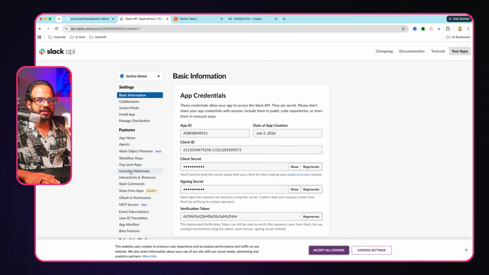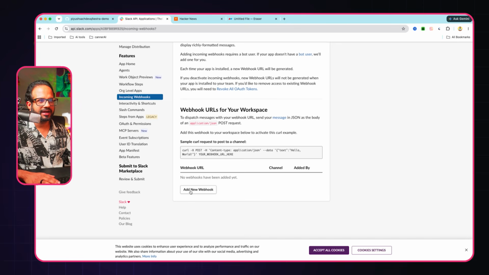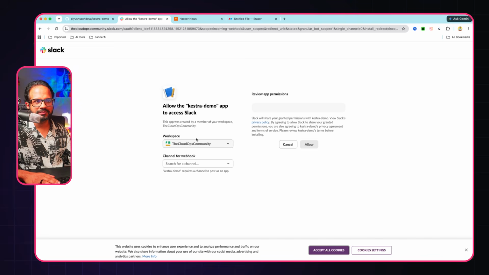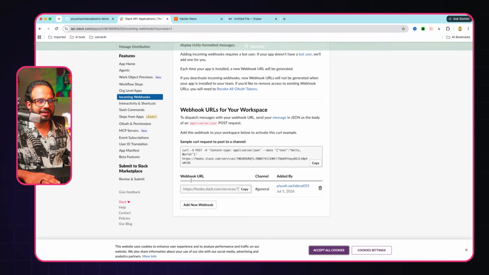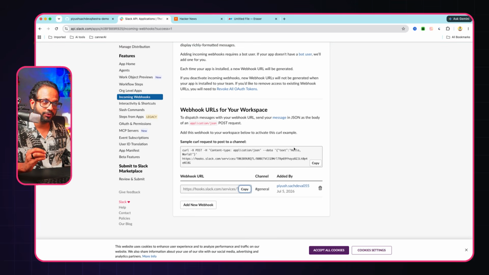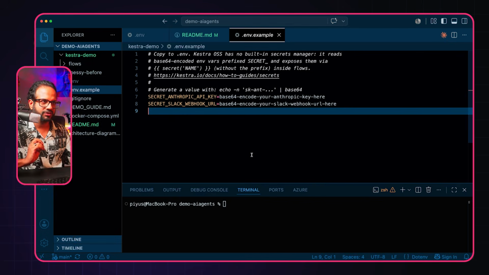Okay, so click over here, incoming webhooks, and activate incoming webhooks. Okay, and add a new webhook over here. Again, select the workspace and the channel. I'll just use the general channel. Hit allow. Now there will be a webhook URL over here. Copy this and convert it into base64. Okay, so you can do base64 encoding and then paste that in the .env. So let me do that.